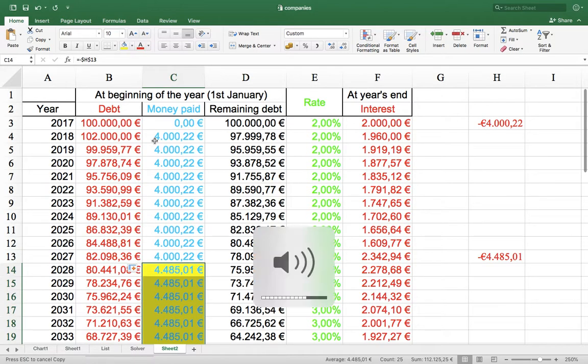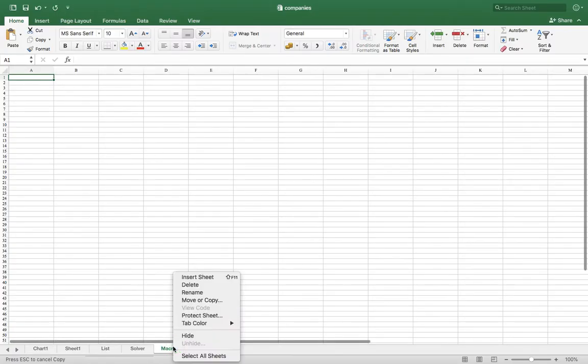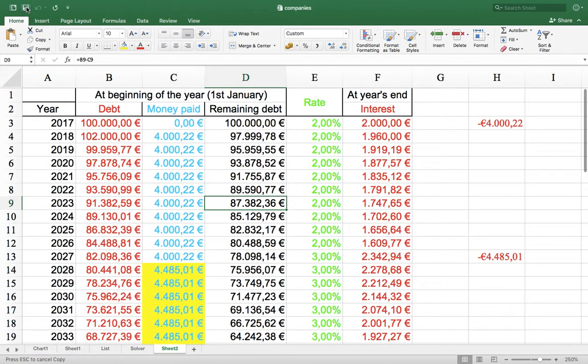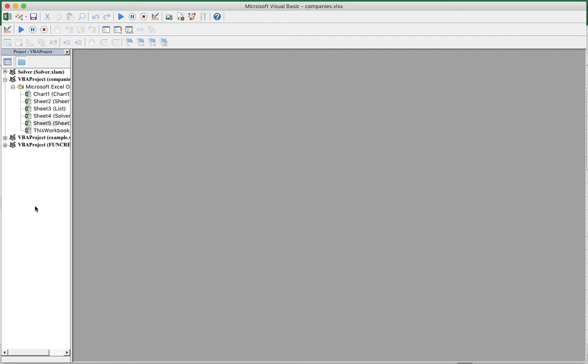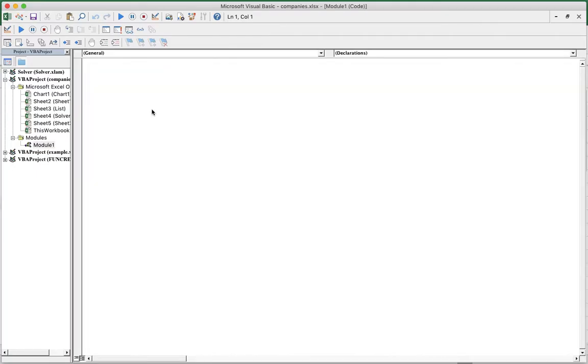Command Alt F11, no, wrong. Command, okay, no, wrong. Every time I forget, I save just to be sure. Okay, Alt F11. Okay, here insert module. Function bill with tip, B, people.